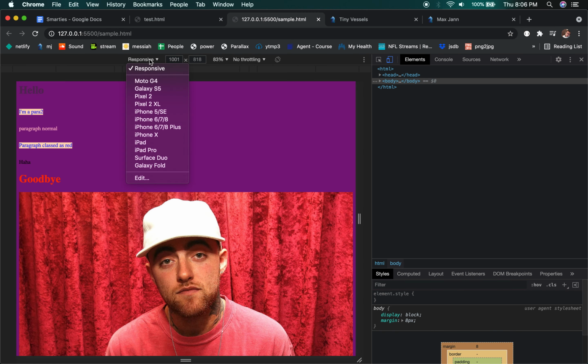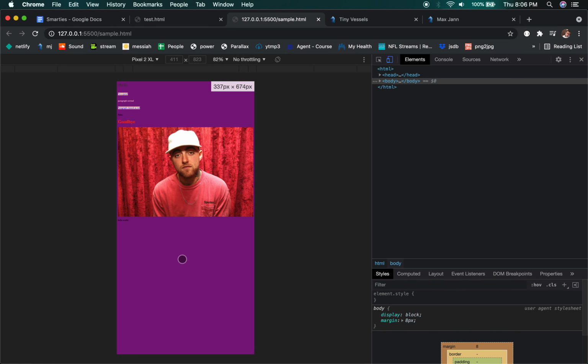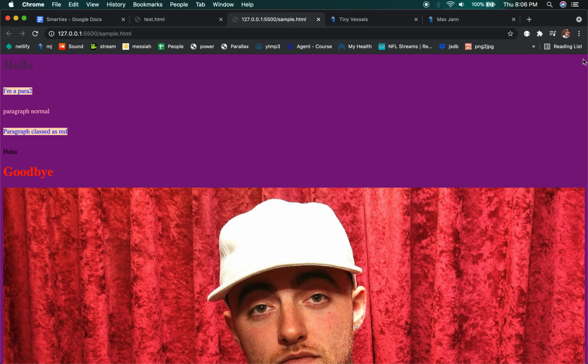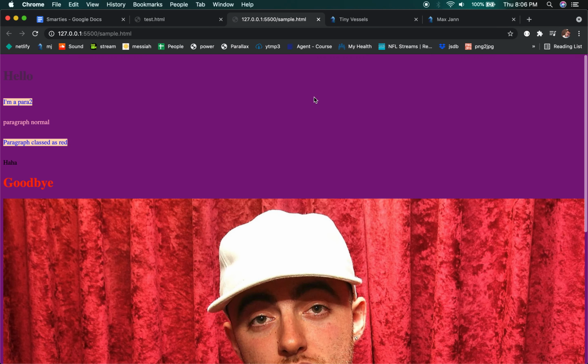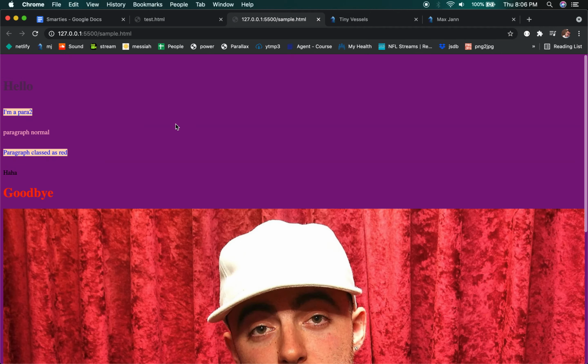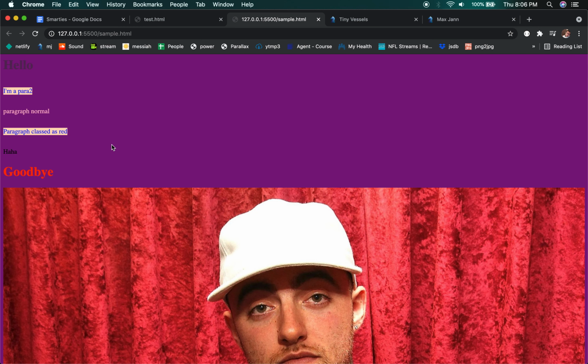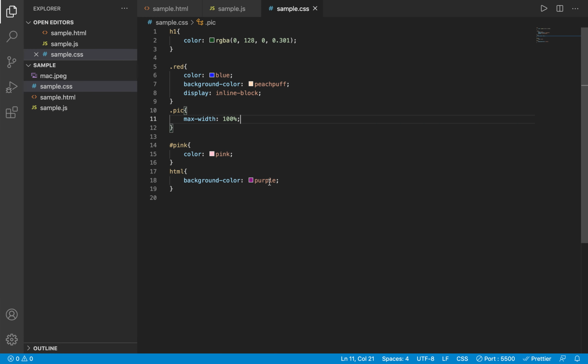So, pretty cool stuff. Now he works on a phone. If I say iPhone, all right, looks pretty good, right? Just basic stuff, but it doesn't look that bad, as long as you throw some images in there, make it responsive, have some styling. You can use Google Fonts. You can do a lot of cool stuff.